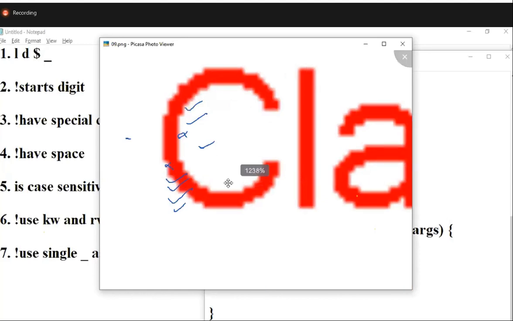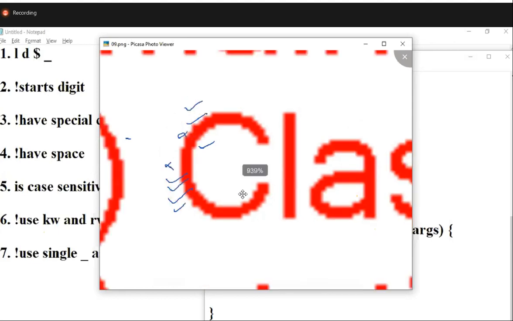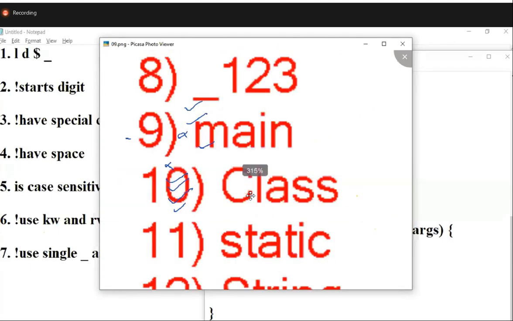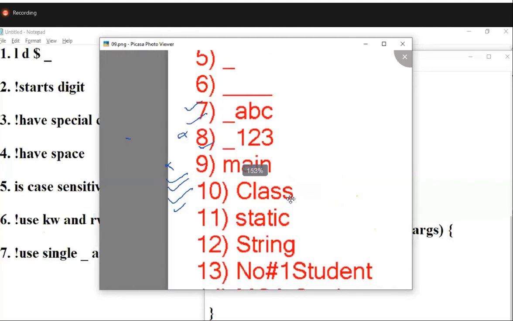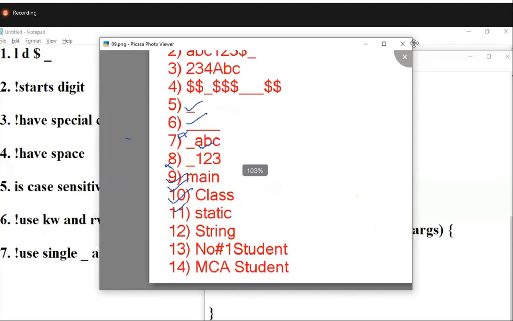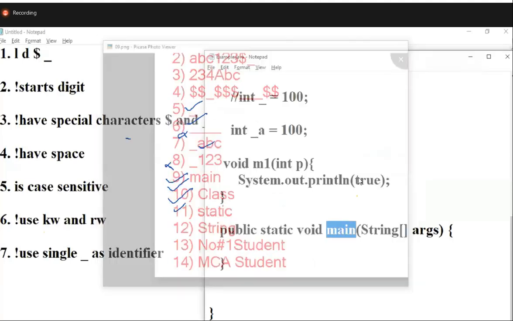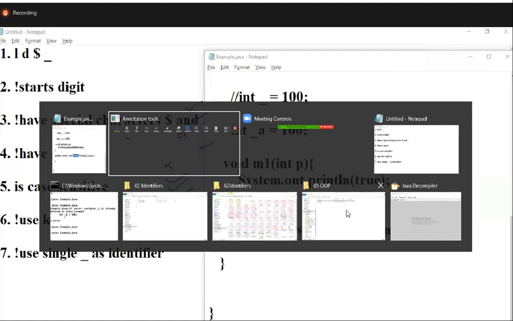Look closely. Is it a keyword? Look at carefully. C is uppercase. Java is case sensitive. Small c is class. Small c is the class keyword, right? Capital C class, is it a keyword? No. Capital C is not a keyword, okay?